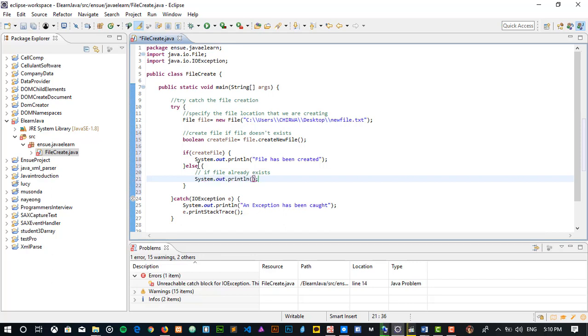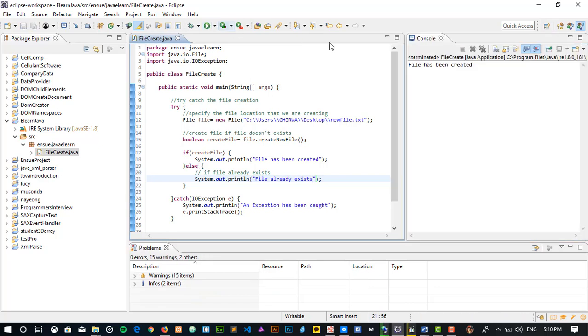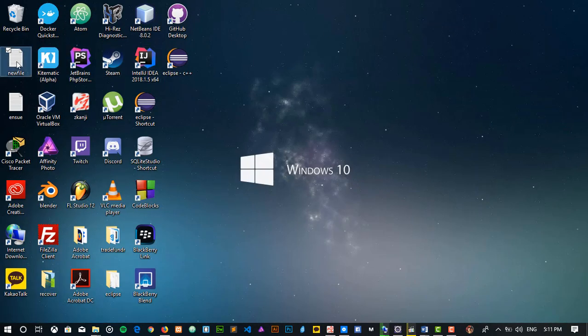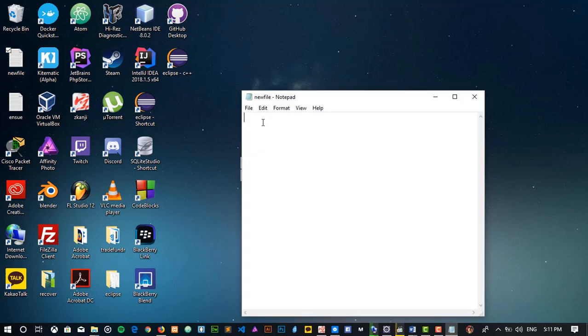System out, then just say file already exists, and save that. Then if we run this, we should get file has been created, and on my desktop I should have a file called new file there. I'm just going to put something there, because when we begin to compress the file, you'll see what I mean. I'm going to say this file was created from Java using IO class, and save that.